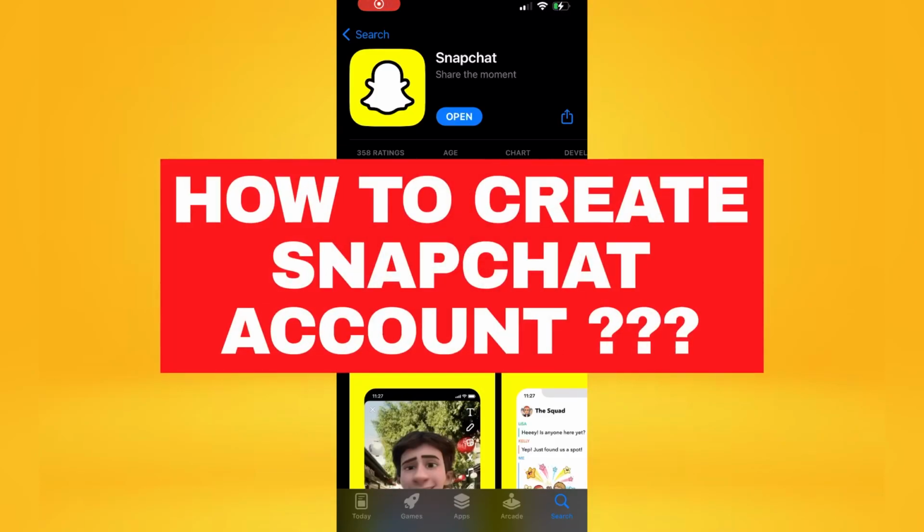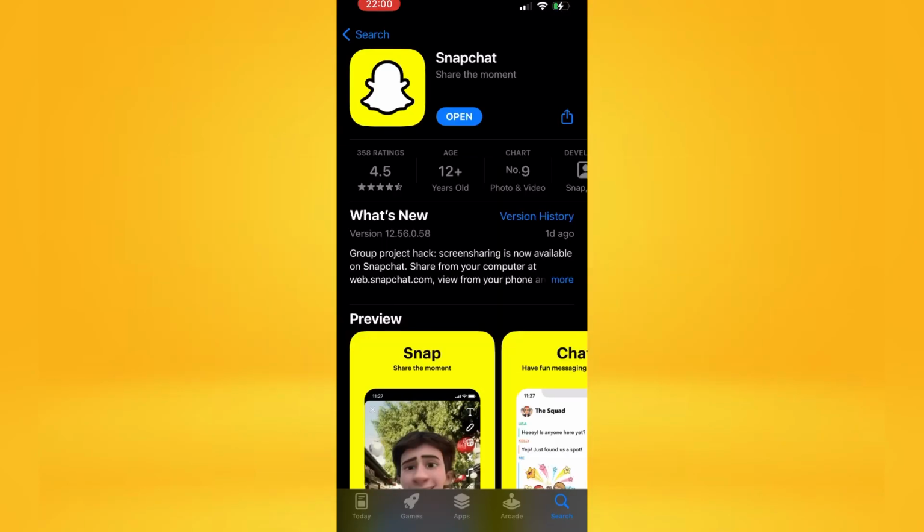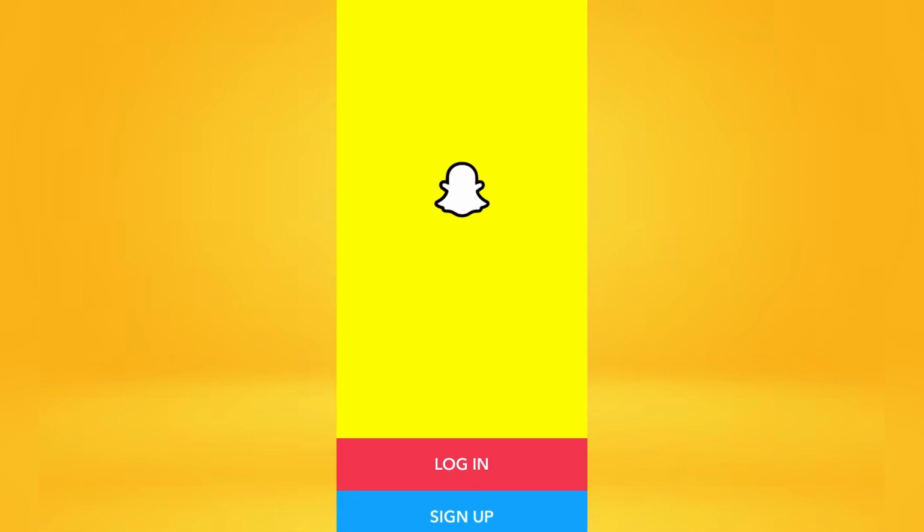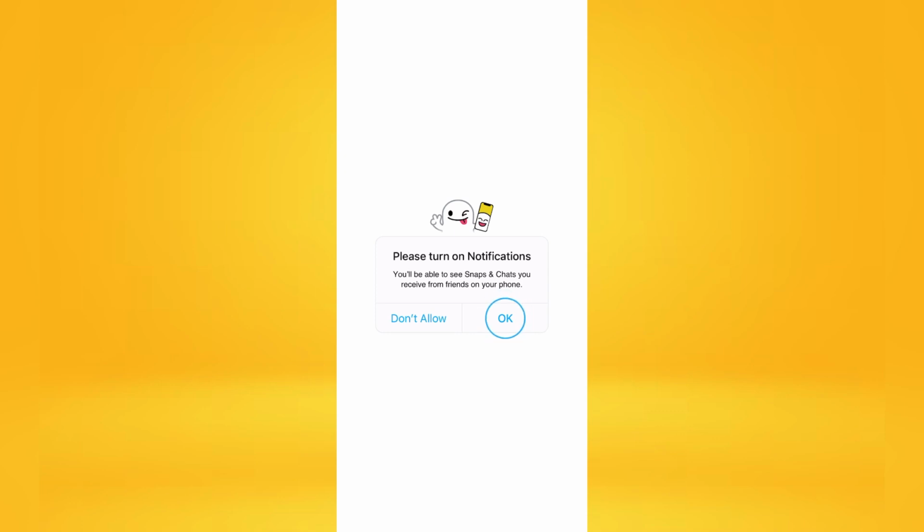How to create Snapchat account. Everything is done simply. First we need to open the Snapchat application, and now we are starting to register. Click sign up, then click OK and confirm everything.